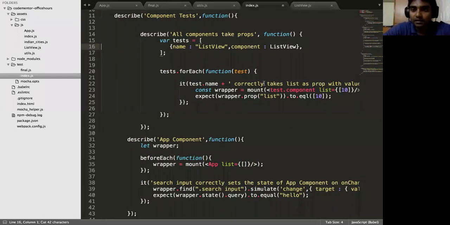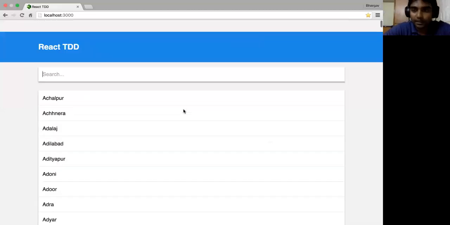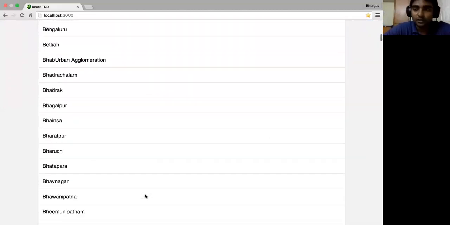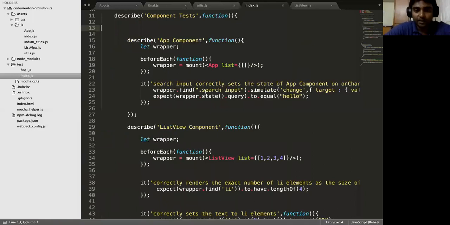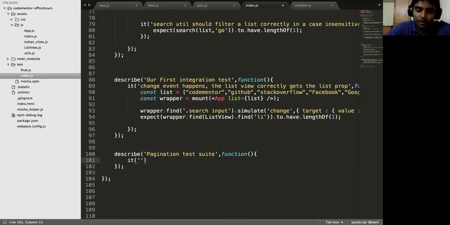Anyway, let's enhance our app a little further. We'll create a test case from scratch, and we'll try to paginate our app a little bit. And instead of showing so many results here, let's paginate it. And before actually paginating, we'll create our pagination test suite. So to do that, pagination test suite function.